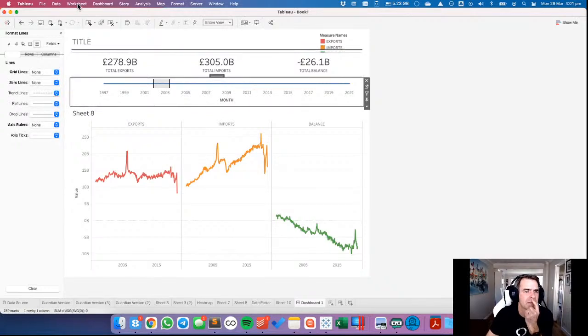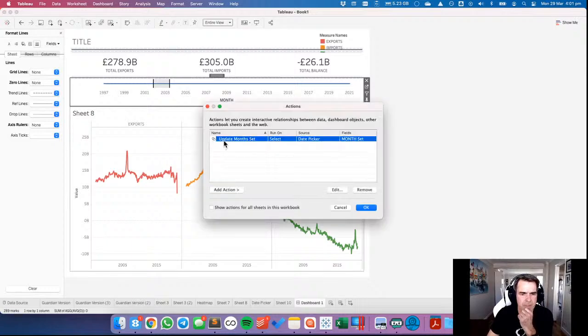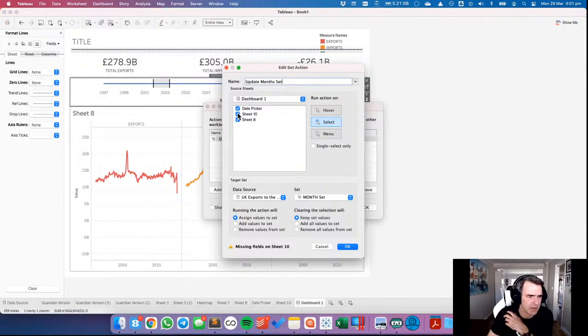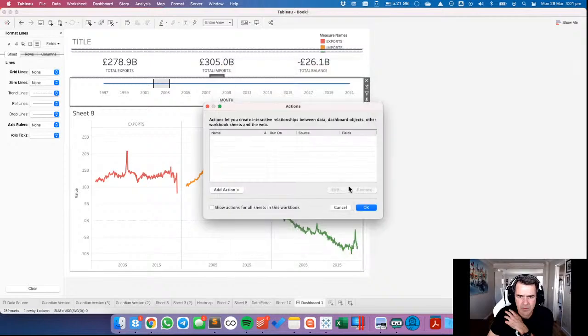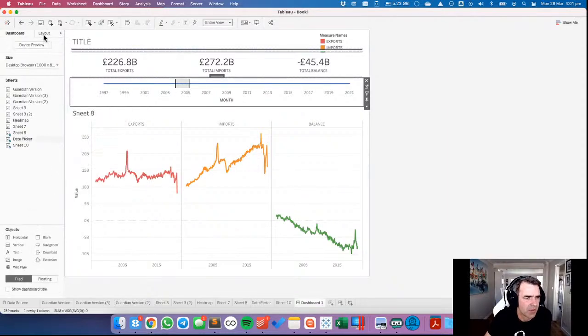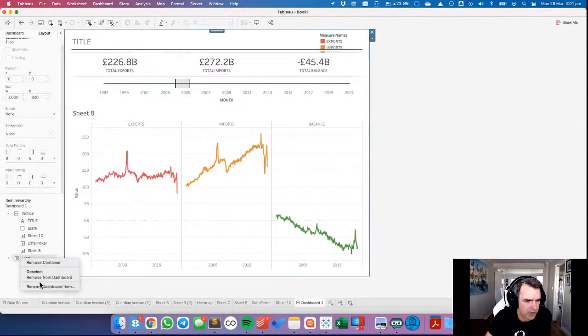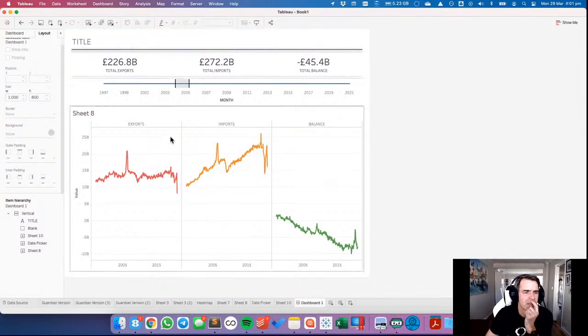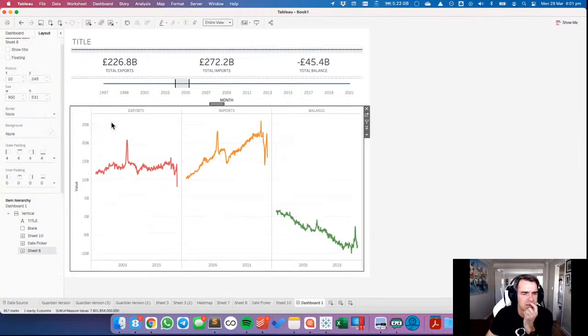Okay, let me, worksheet actions. I want to change this to be a dashboard action, so that it's my date picker. So you see that's updating my numbers, which is good. But what it's not doing is, let me see, let me get rid of this legend, remove from dashboard, delete. Let's hide that.